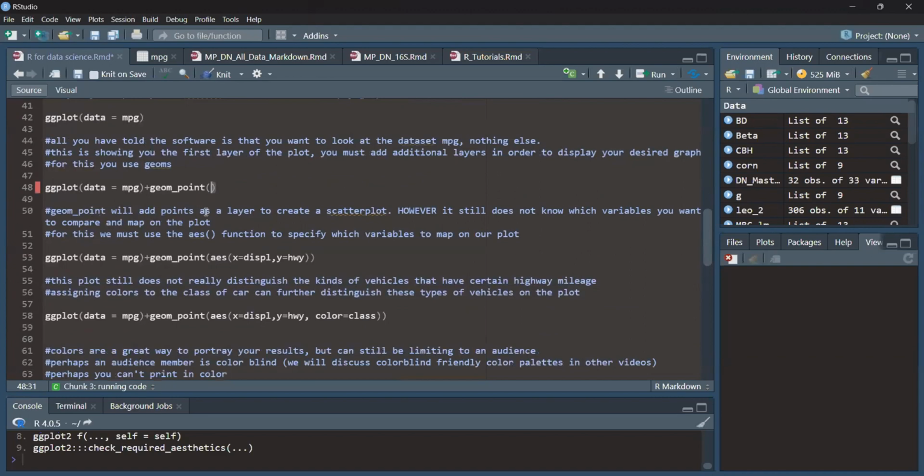And geom_point will add points as a layer to create a scatter plot. It still does not know which variables you want to use or compare on this plot. For this, we must use the aesthetic function to specify those variables.